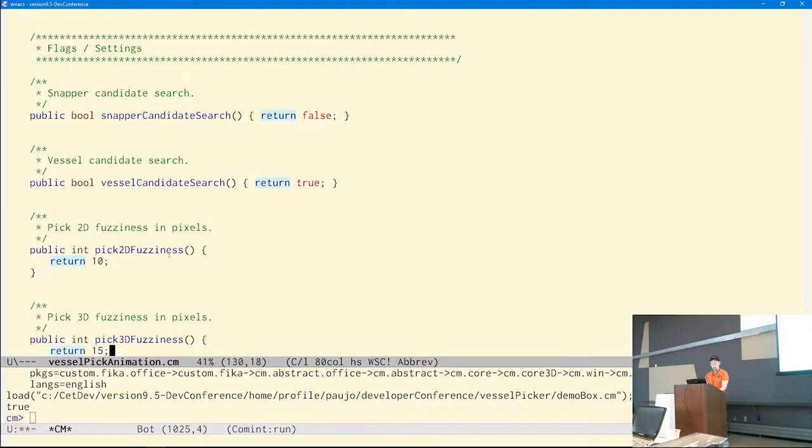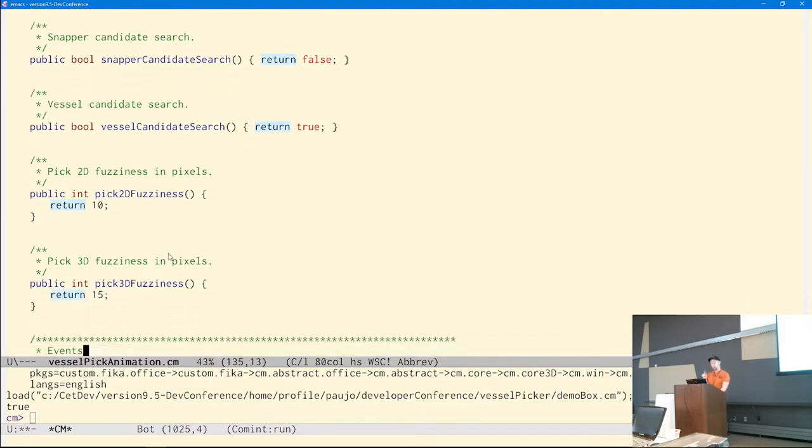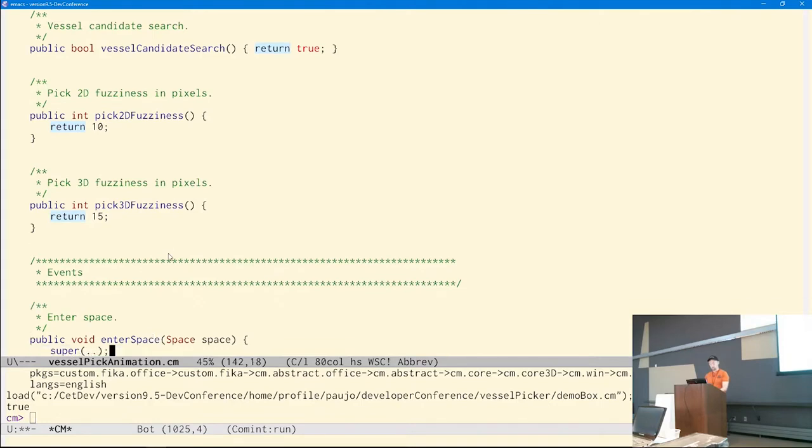If you didn't know about these, with the new pickers, you can set a fuzziness value, basically how close the user has to be to something to pick it. I found it was a bit too tight, so I just made it a bit bigger, a bit easier for the user to select things.